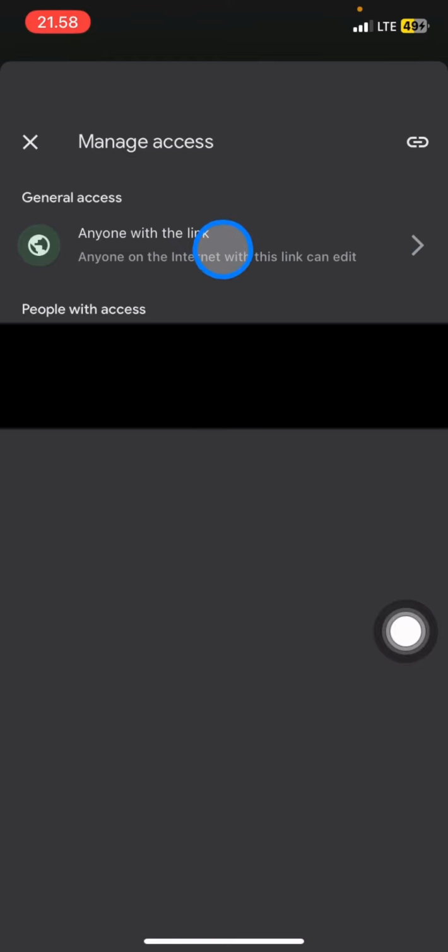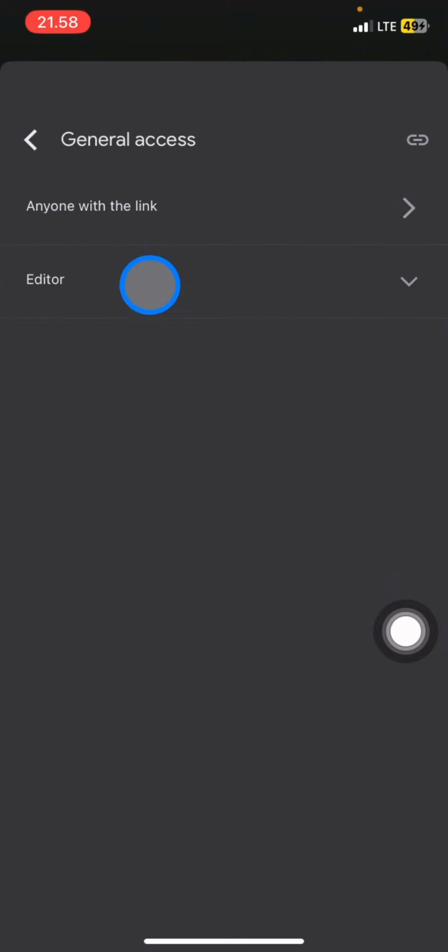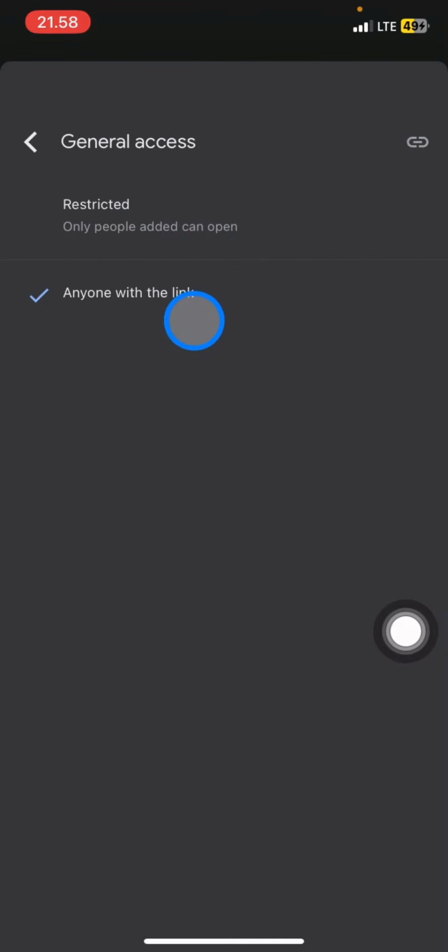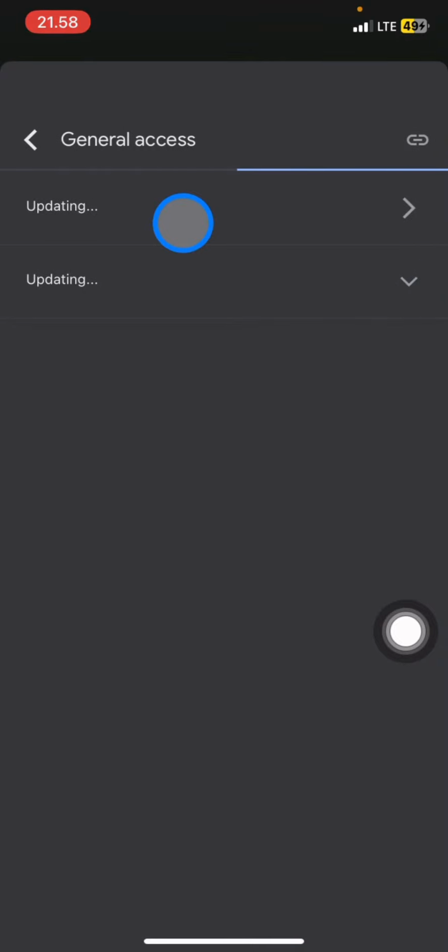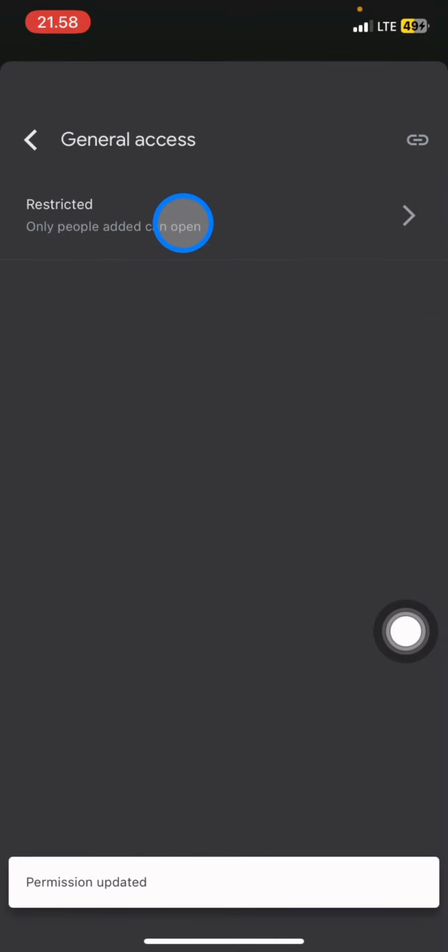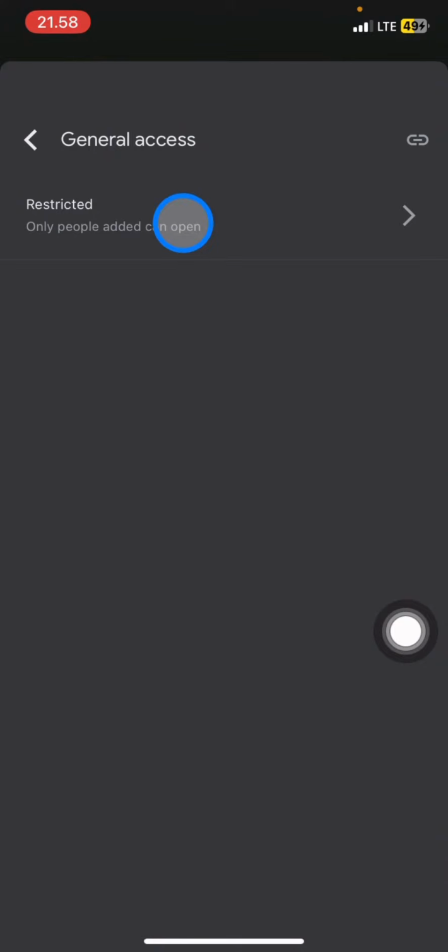And now you just need to go into the general access, and you need to click this anyone with the link here and change it from anyone with the link into restricted, so no one is going to be able to edit, view, or comment.